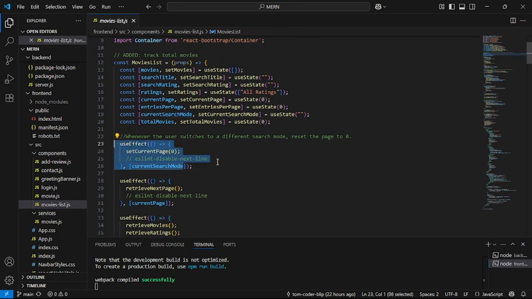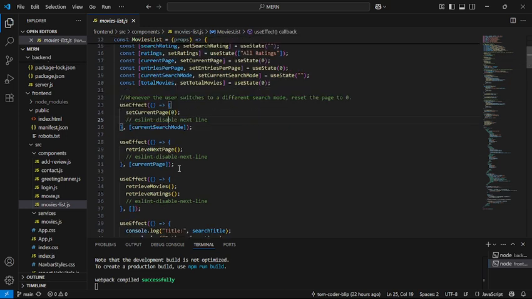So let's look at the useEffect over here. This useEffect allows this method to run once only, but it's triggered by something else. Whenever the user switches to a different search mode, it resets to page 0. So let's say current search mode was first searched by title, but it changes to another search mode, searching by rating, then the set current page function changes the state of data of current page to 0. That's where this useEffect comes in, where the current page is changed, then this retrieve next page method is called.